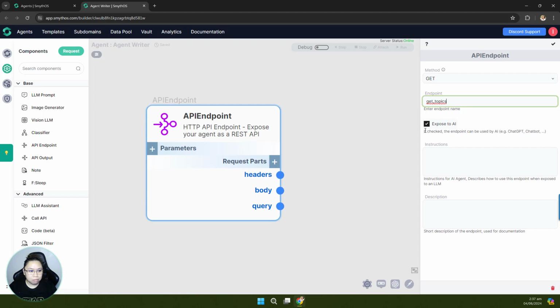So they won't be able to call on this API endpoint. Even though the instruction is very specific to this endpoint, if this is not enabled, they won't be able to see this. So let's just leave this as is, because again, as I've said, by default this is enabled.